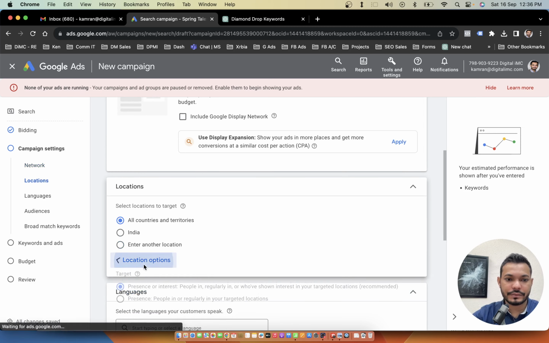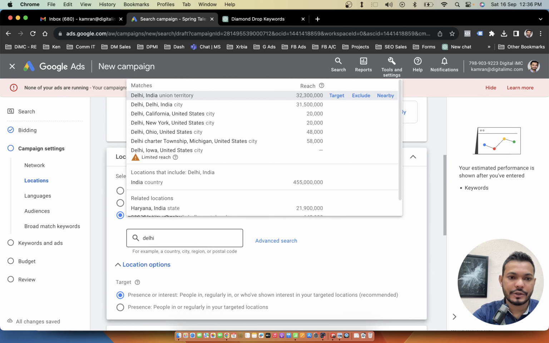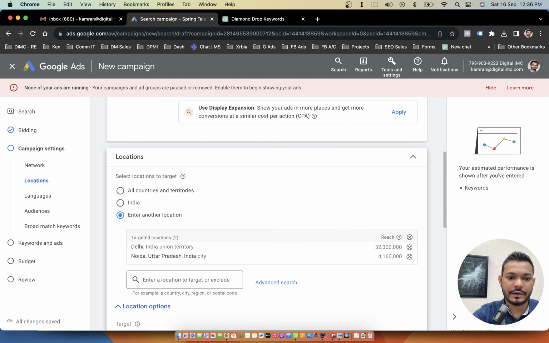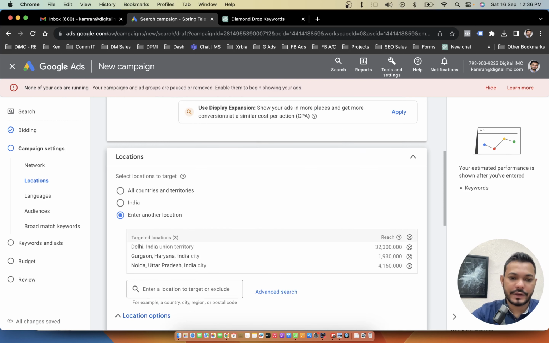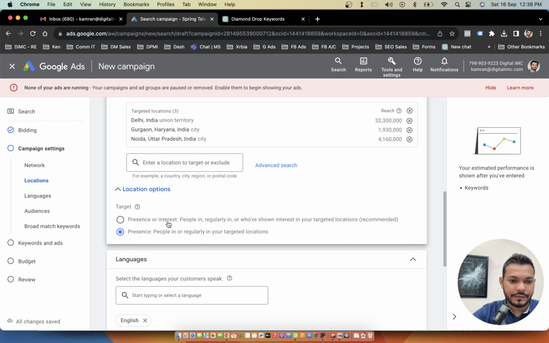In terms of location, let's try Delhi NCR. So I'm going to choose Delhi, Noida, Gurgaon over here, and then continuing further with the people who are physically located in or interested in these target locations. In these 3 target locations, I'm sorry.